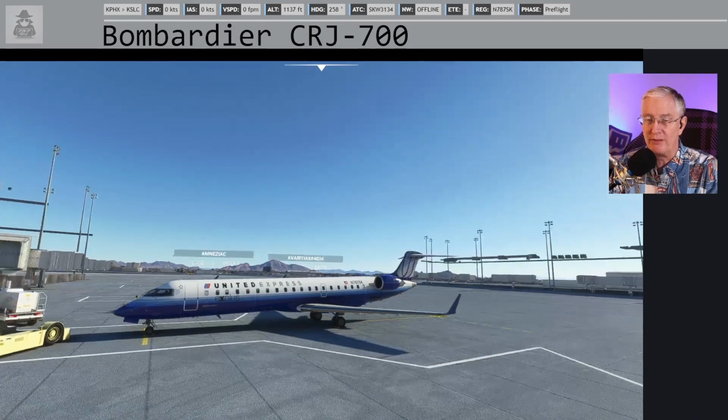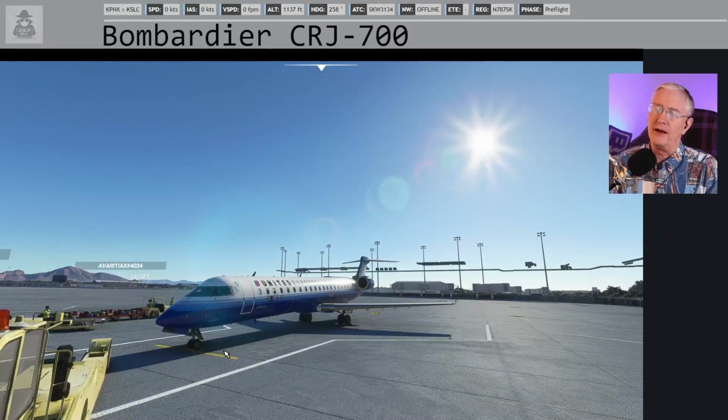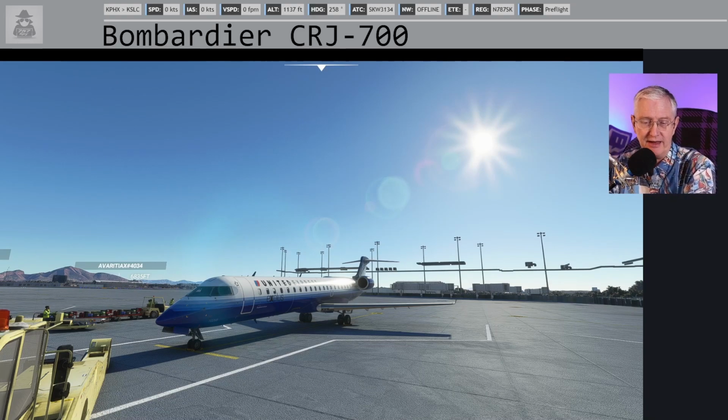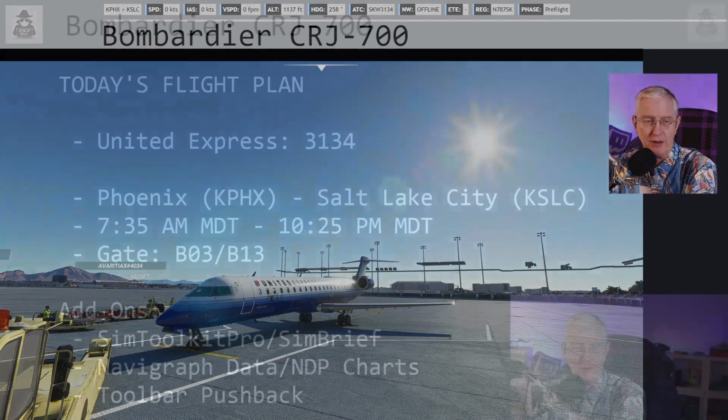Now, the airport that we're at, Phoenix Sky Harbor. Phoenix is a little bit messed up today. I don't know what the problem is with that. But this is a cold and dark flight, and the whole point of being able to do these cold and darks is pretty simple.